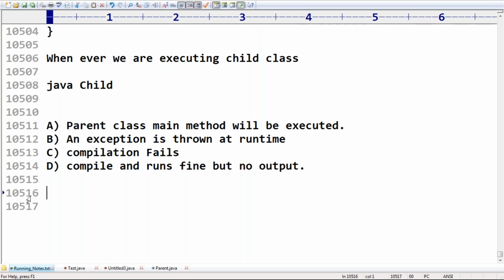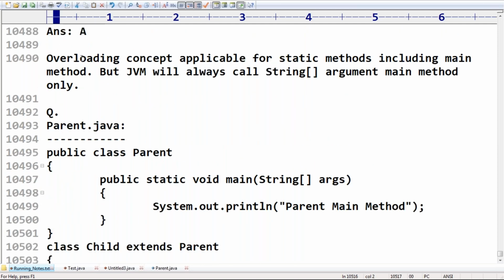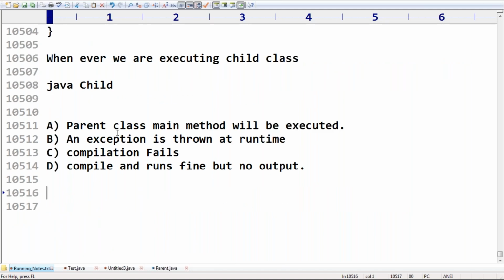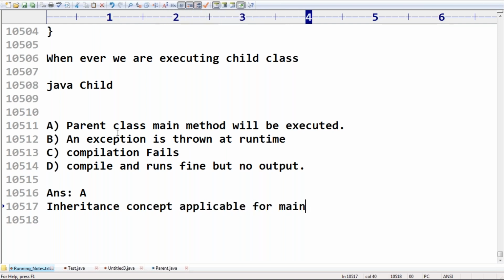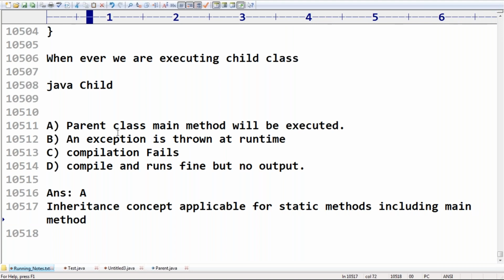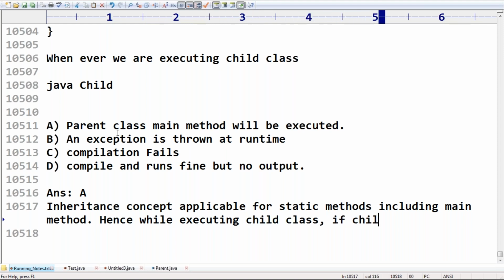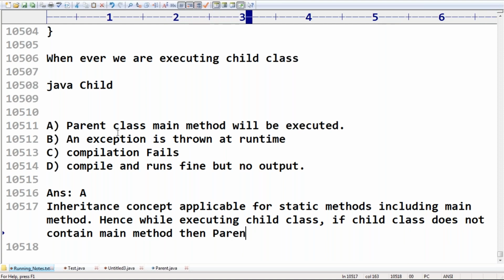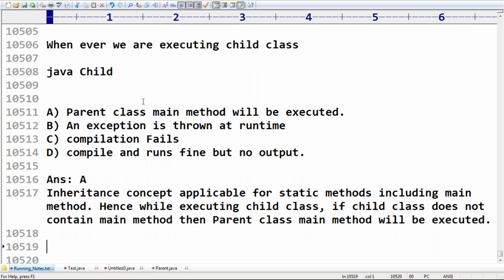So in this case, remember that overloading, here just observe that. The inheritance concept is applicable for the main method, applicable for static methods including the main method. Hence, while executing a child class, if a child class doesn't contain a main method, then the parent class main method will be executed, that's all. So are you feeling comfortable about this one?